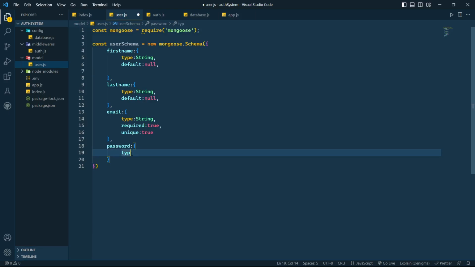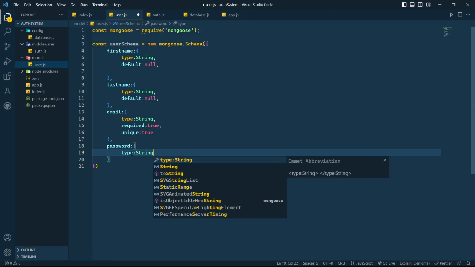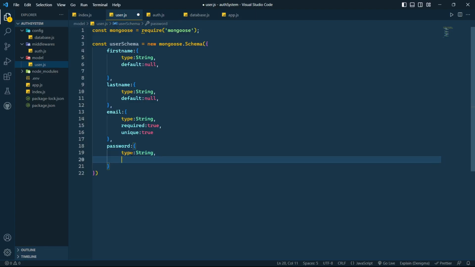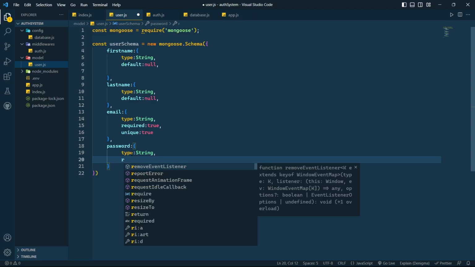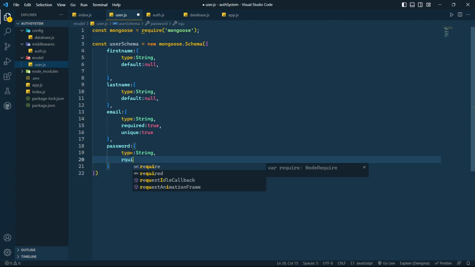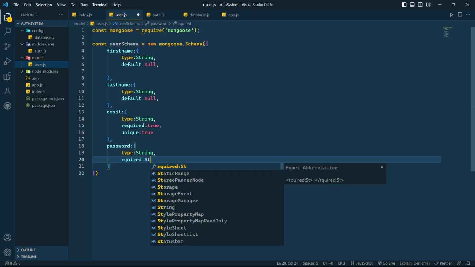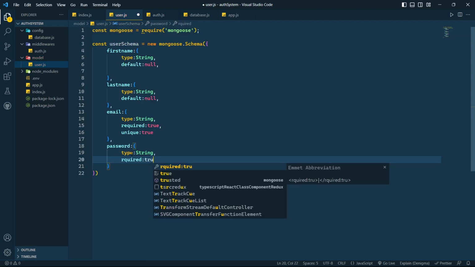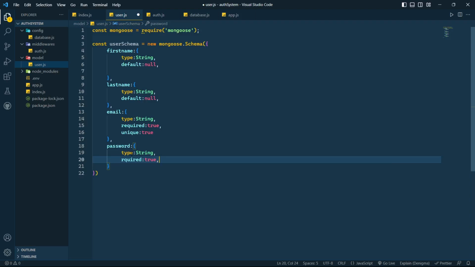Okay, now password. The type of password, let's say string. The password should be a string, and in the case of password, it should also be required. Required true.